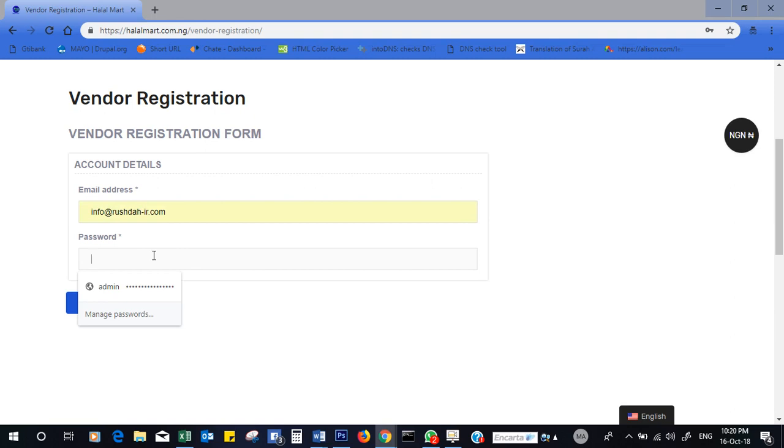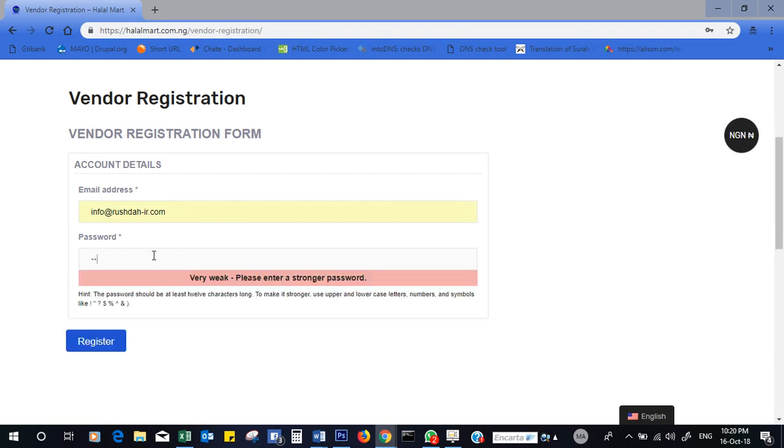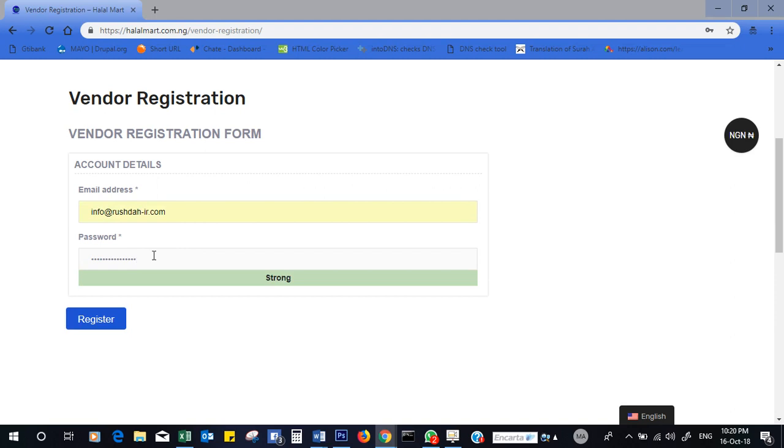and you will need to create a password for yourself that you will not be able to forget. The password needs to be a combination of alphanumeric characters and any symbols that you can remember. Something really very strong, so you don't get hacked. Tap or click on the register button to complete this process.